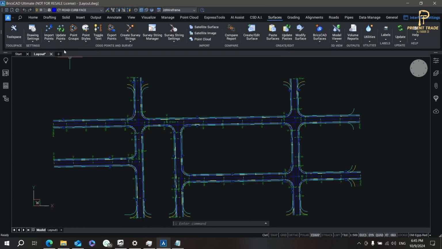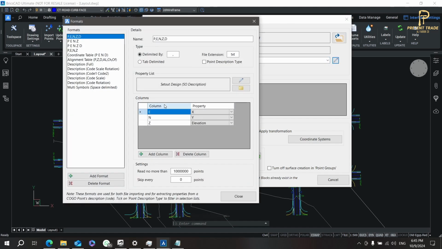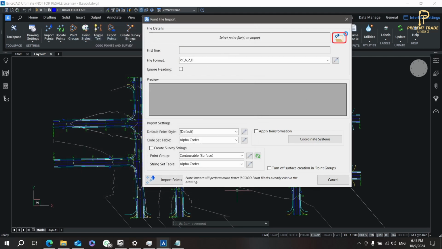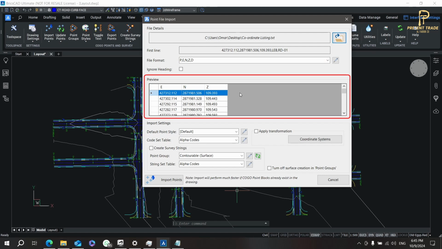To import this report file or any other file, go to the Surface tab and click on the Import Points button. In the File Format section, click Edit to adjust preferences like the format or column settings. After making changes, click Close. Browse to locate the file, then click Open. A preview window will help you review the data before importing it into your drawing.